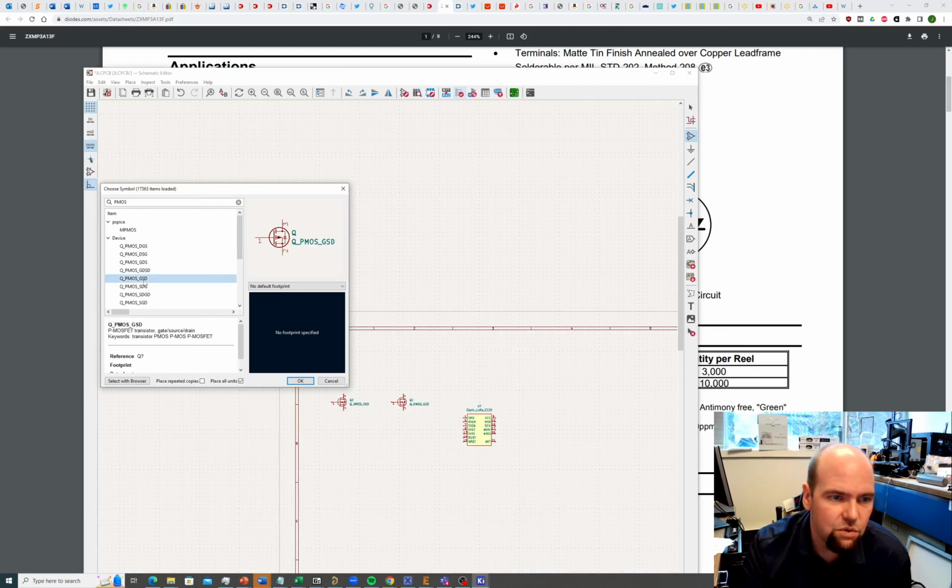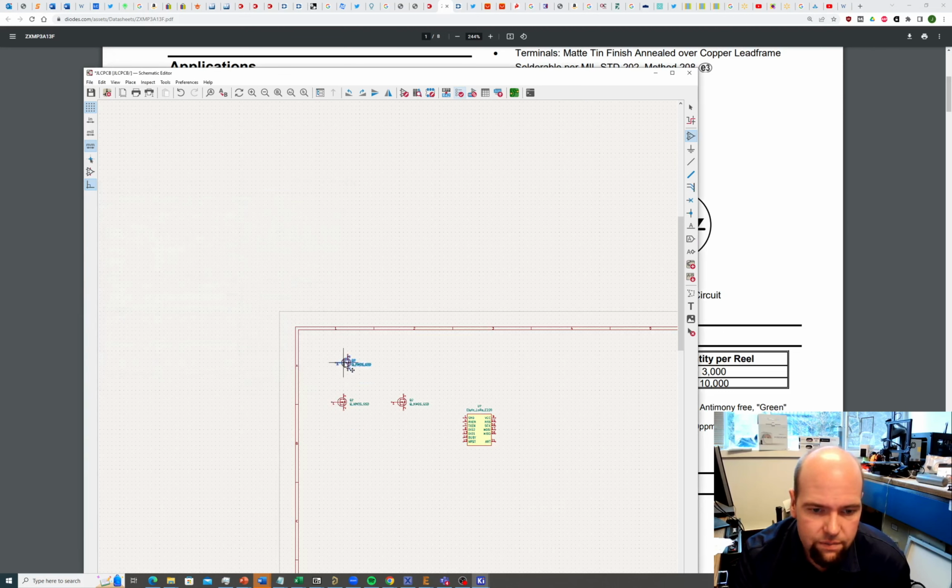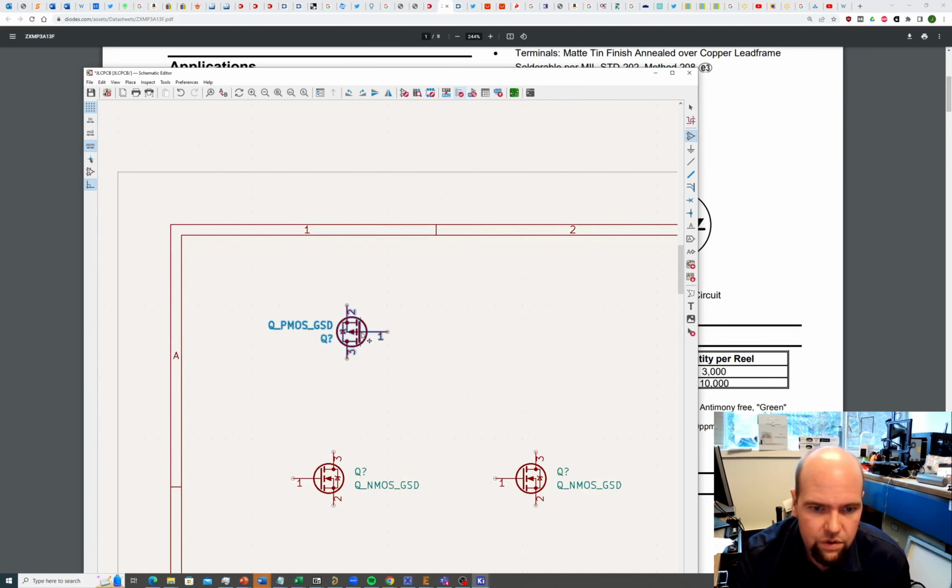GSD, there we go. See, would you have known automatically to click on the fifth one? Nope, right? So you gotta be really careful. And there's no default footprint, so just like the other one, we'll add it later. GSD, okay. Now this thing, we'll rotate that like that.